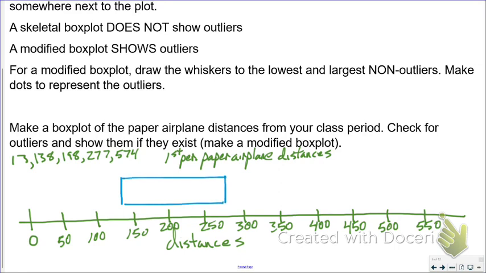Then make a line at the median, 198. It many times is not in the center. It's not unusual for it to be off center. I've seen the median drawn over here before. So don't worry about that. You just make a line where the median falls. And then you draw a whisker to the largest non-outlier.